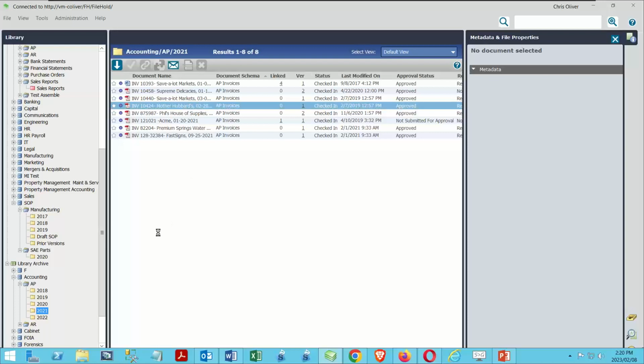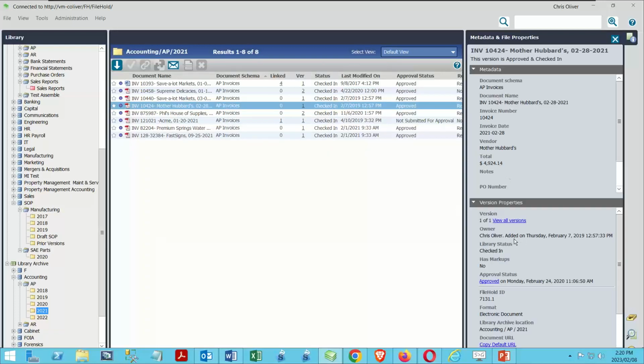When I select them, even though I'm the document owner, and even though I'm a system administrator, I can't check them out because we can't modify documents once they're in the archive, and I can't delete them because we can't delete archive documents manually. The only way to delete an archive document is to move it out of the archive and put it back into the library.